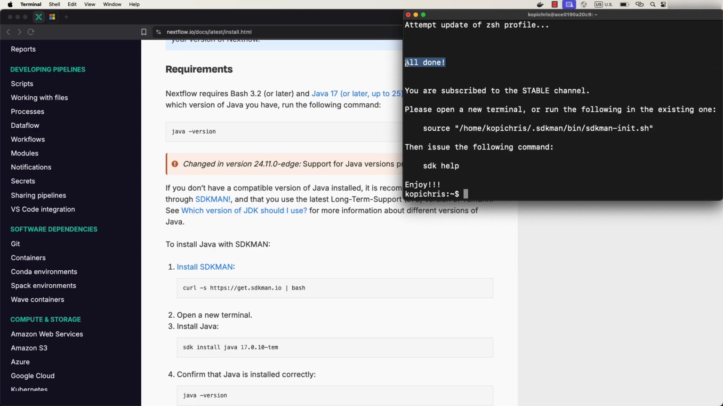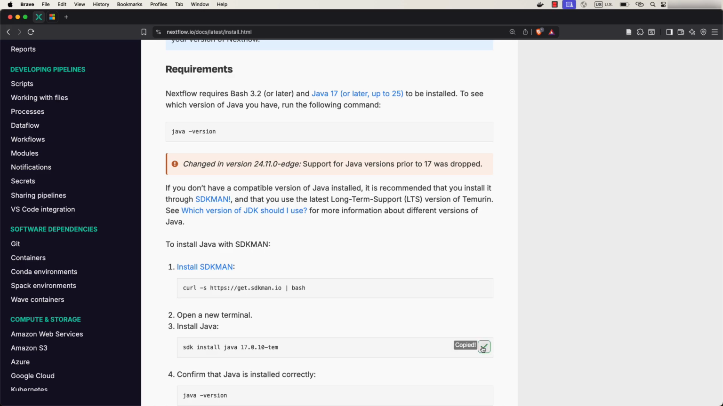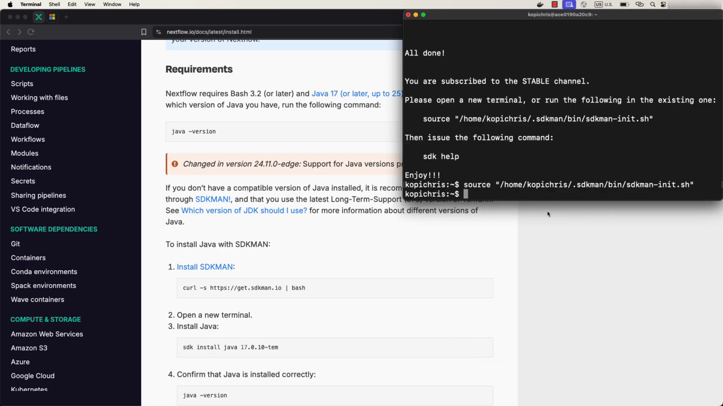Okay, the download is complete, but we get this message right here. It says, please open a terminal or run the following in the existing one. I'm going to go ahead and run the following command. This command may look a little bit different on your machine. Okay, great, all done. Now we can go ahead and install Java. So let's go ahead and copy this command into our terminals.